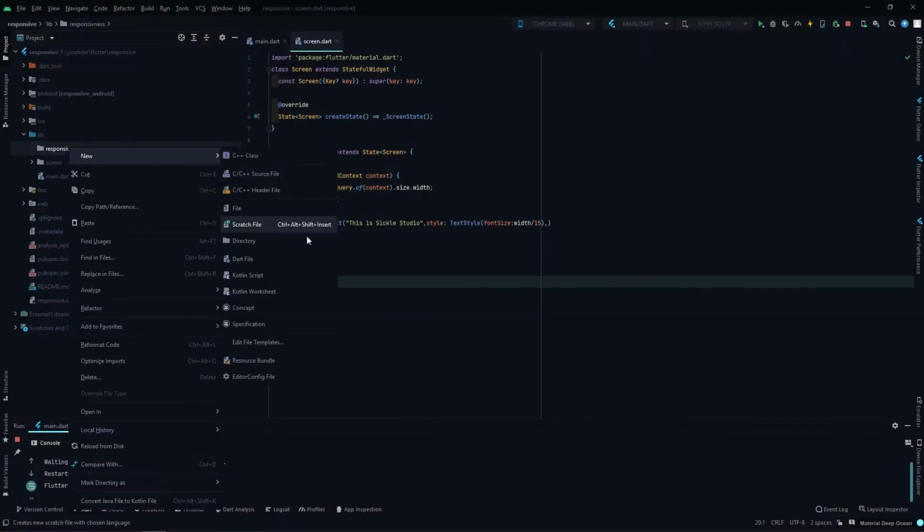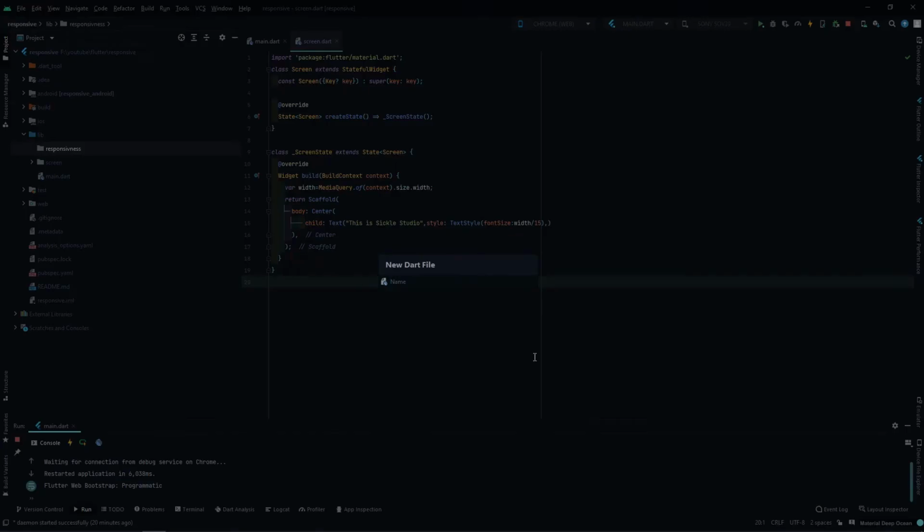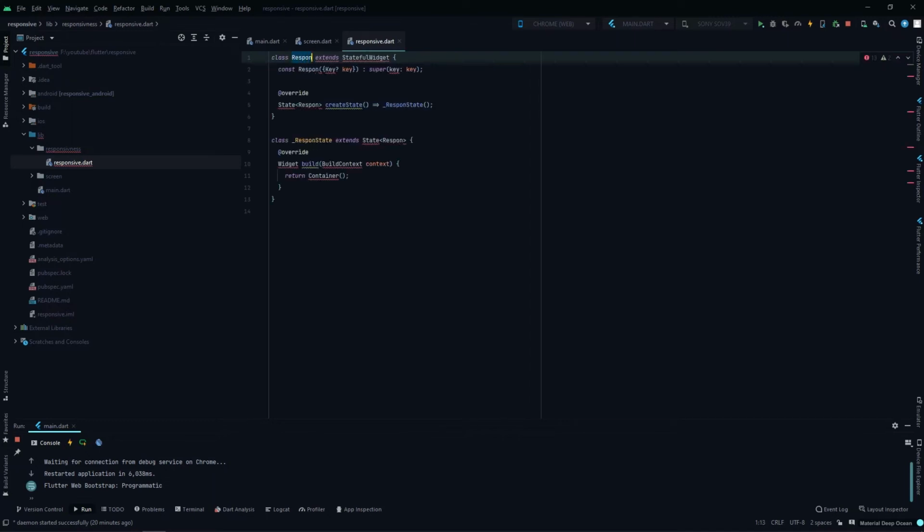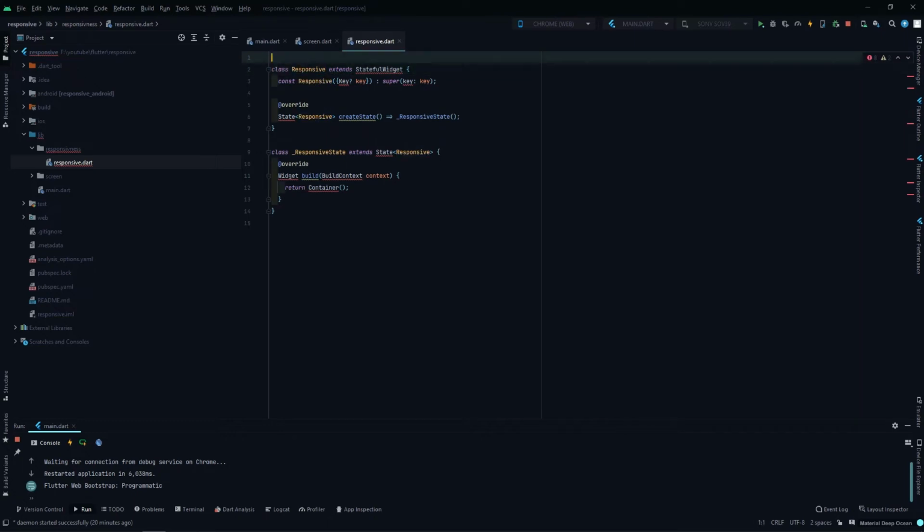Okay, so let me just create 3 files. One will be the responsive file, and it will contain the layout builder. So what is a layout builder? The layout builder is basically a widget that gets the context and the constraints of the display, and based on that it will tell you the real results of the screen.